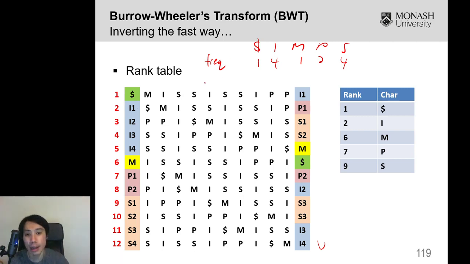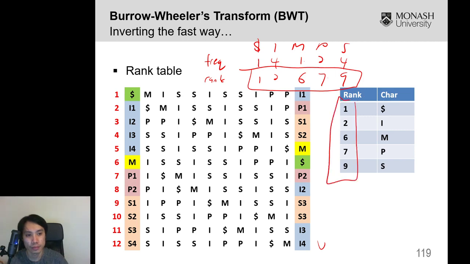Then I'm going to use the frequency to build my rank. So I begin from rank 1. 1 plus 1 is 2. 4 plus 2 is 6. 1 plus 6 is 7. 2 plus 7 is 9. You realize it is exactly the same. Exactly the same. So what is my complexity?